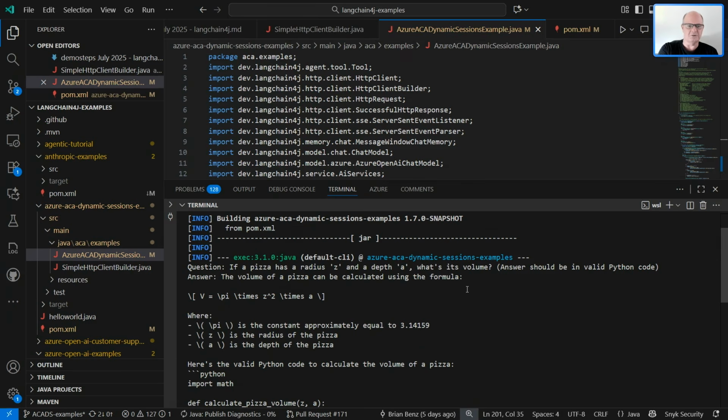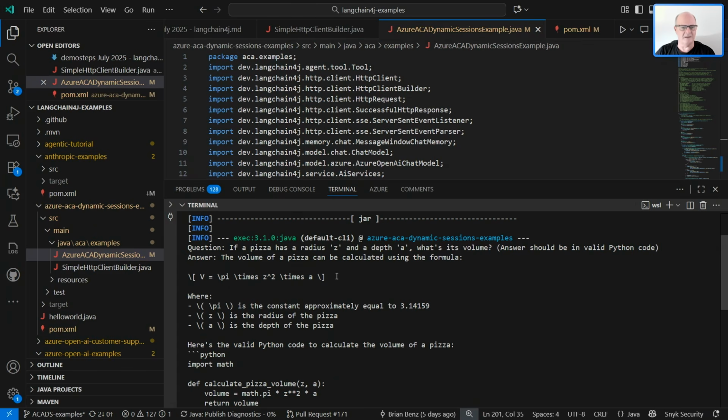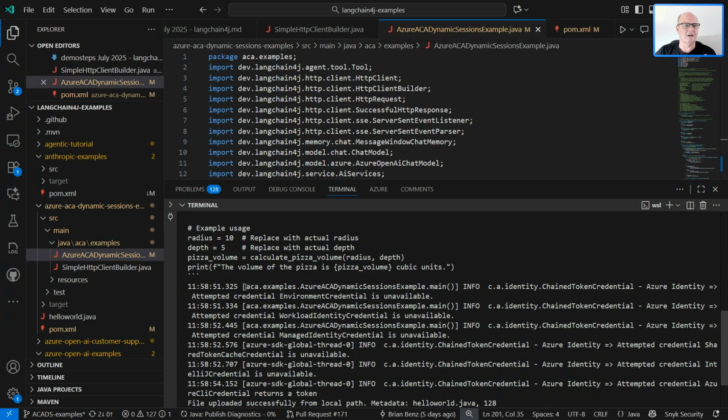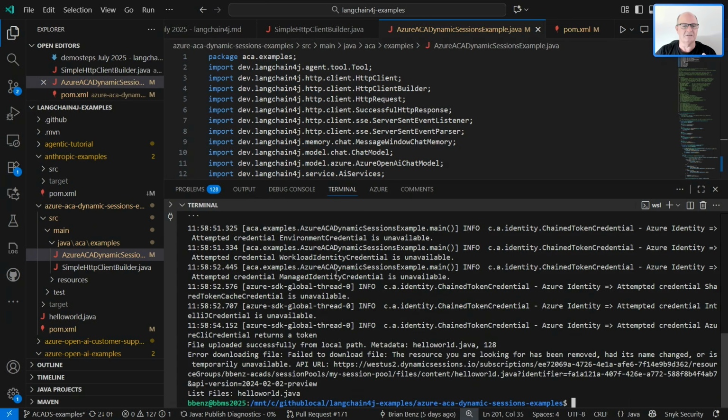And LangChain4j adds functionality to be able to easily access large language models, clouds, and all kinds of other tools to actually make that easier to happen. So generating a file, there's lots of facilities there for generating a file. The second part of this demo, basically we're logging into Azure Container Apps, dynamic sessions.